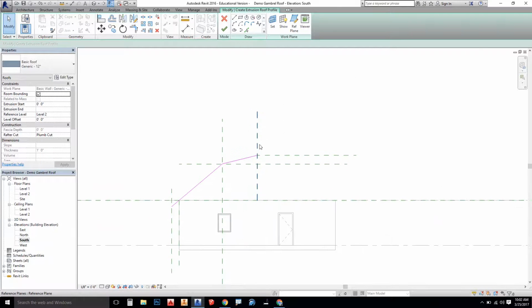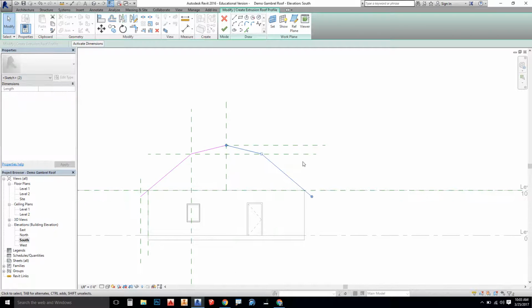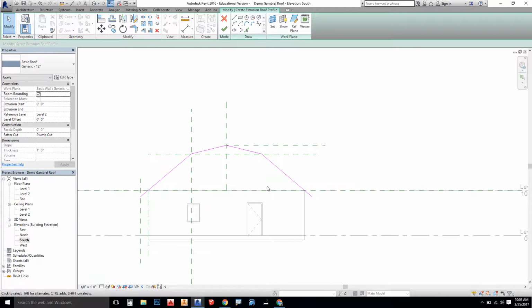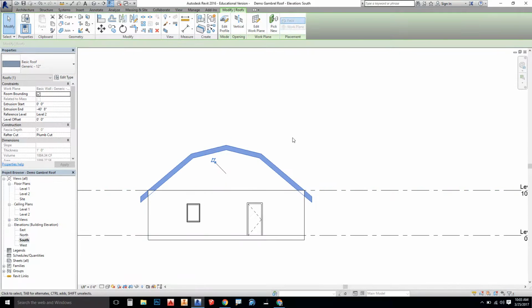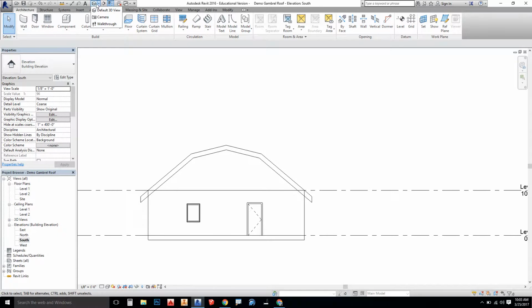Now that I have my profile drawn out for half the house, I'm going to do a mirror. So I'm going to click on mirror, select my two lines from my Gambrel roof. I'm going to then right click, control click to select both, right click, finish selection, select your middle line that you had drawn before, and then I'll mirror it over to the other side. I don't need to draw the thickness of the roof because that will be based on the property of the roof that I'm drawing out of. And in this case, it's a generic 12-inch roof. I'm going to hit the check mark to finish this. And let's take a look at it in 3D.